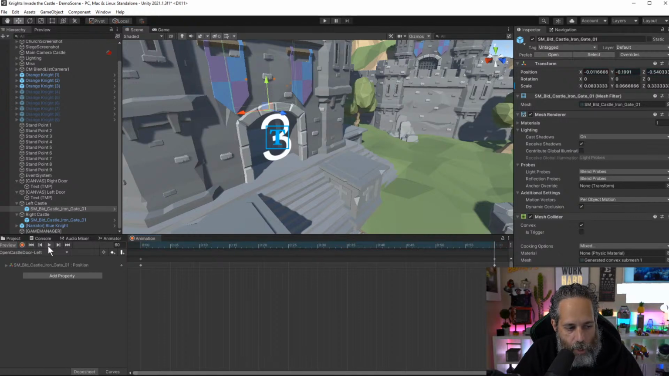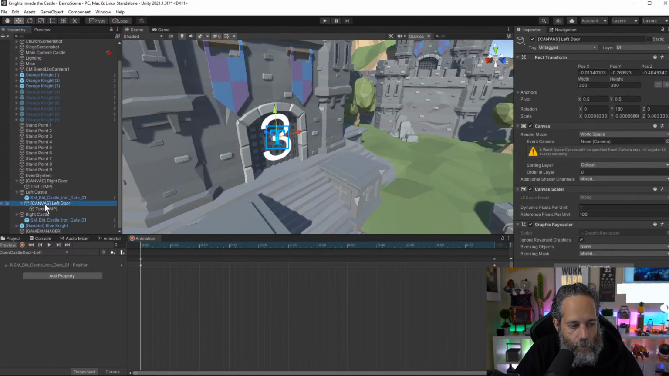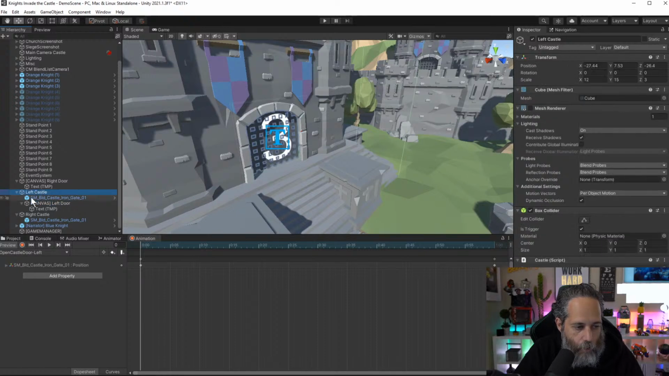Now, if I uncheck record and hit play, you see that it just plays a going up animation. I think that's probably good. It'll just play going up, and I guess that'll work. Actually, let's take the left door text too. I'm going to drag that down here as a child while I'm not in record mode, and then we'll go back to the castle.